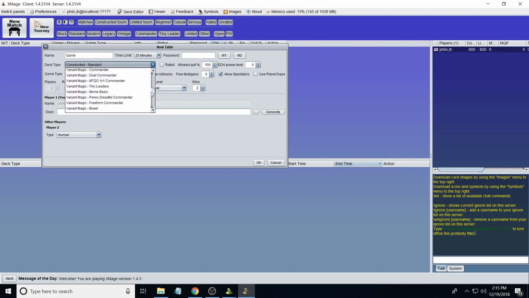Down here we have some variants. You can look up these formats online and see what they're all about. Limited, I believe you can do this, like say if you create a 40 card deck and you just want to kind of test it out, you can just choose limited even though you're not drafting. But okay, so we're just going to do the constructed standard. Rated. Not really sure what rating the match will do.